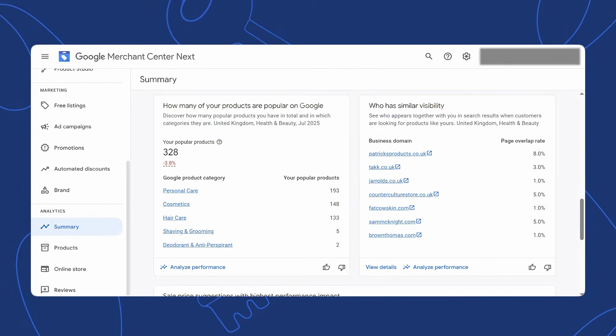Next, let's dive into the Summary tab under Analytics. This is where you can see what products people are actually searching for, spot trends, and uncover opportunities to boost your performance. Under How many of your products are popular on Google, you'll see not only how many of your products are popular overall, you'll also see which categories they fall into. Then, under Your Popular Products, you can see each product category and how many popular products are assigned to it.